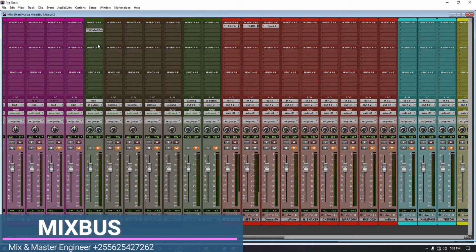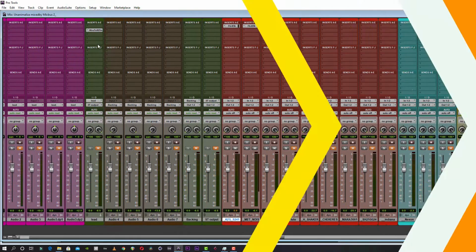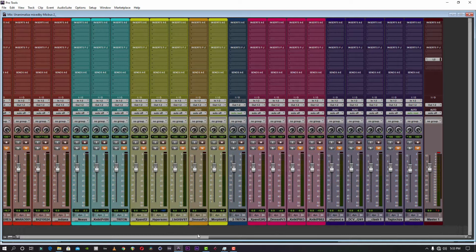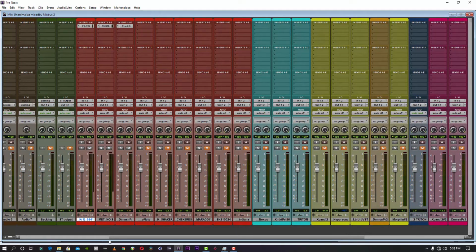I already sent a preparation for the intro about this template, so if you love the template, it's up to you. You can download it from the description. Before I mix, I prepared it already, so we're gonna start with the percussion.